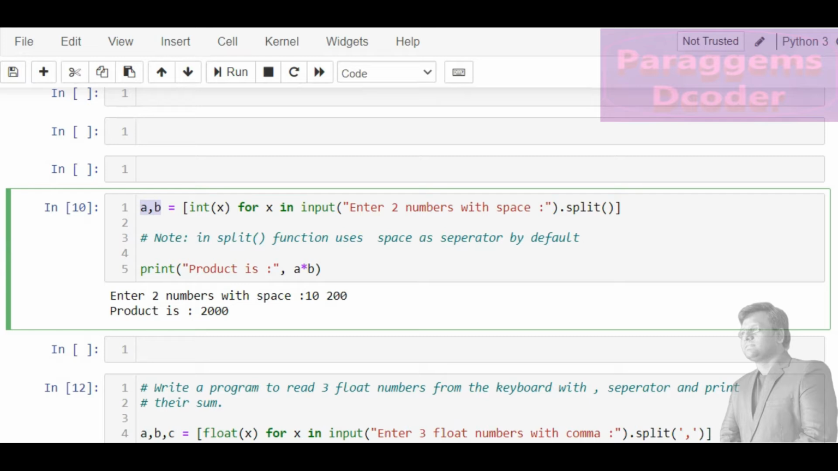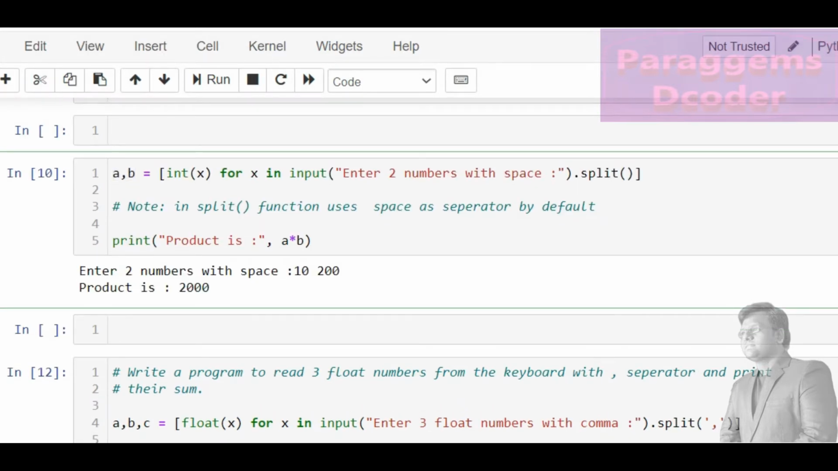For that we will need to create two variables. See here, we have created two variables, a comma b. Inside these two variables we are taking multiple input.